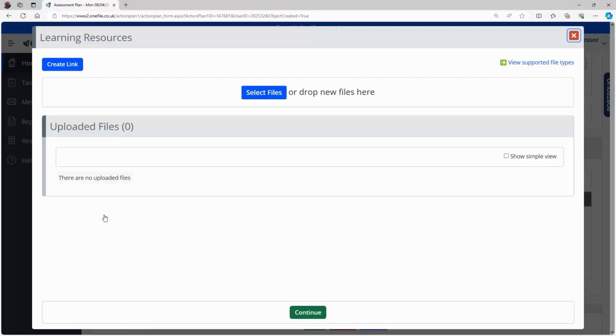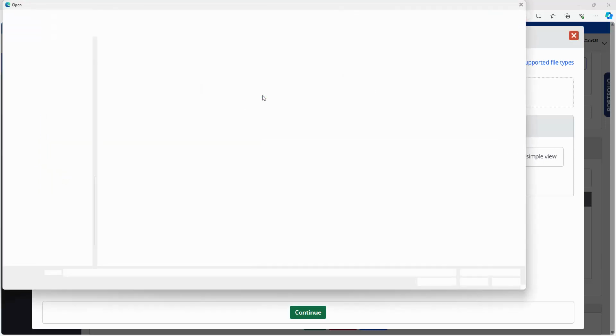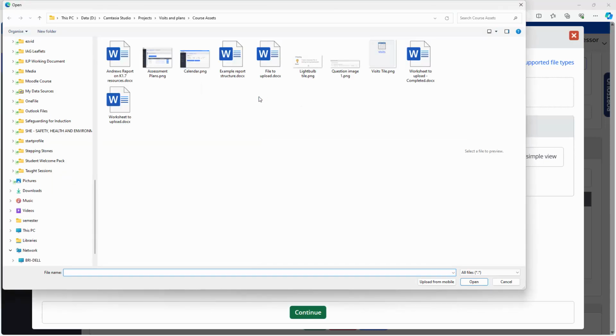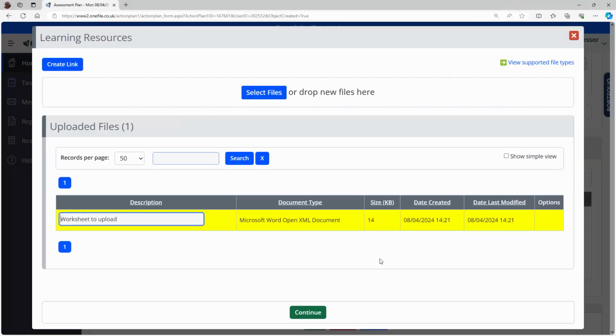The Attach File pop-up pops up. This window behaves in the same way as we have seen previously, so I'll just select the relevant file and spare you the description. I'll select the Select Files button. File Explorer opens. I'll select the file I want to upload and select Open. The File dialog box closes and the Learning Resources window takes the focus, showing the uploaded file highlighted in yellow.